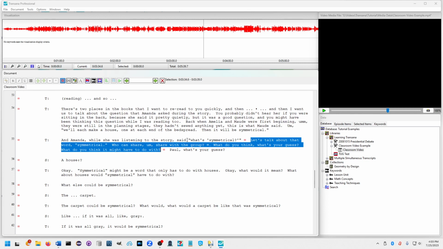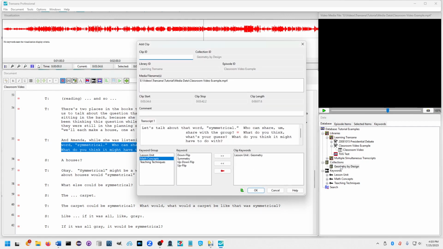Now that we have a transcript selection with properly placed timecodes, we can create the clip we want by double-clicking the collection where we want to place the clip. We can also right-click that collection or command-click on macOS and choose Add Clip from the pop-up menu. We now see Transana's Add Clip form. We give our clip an ID or name. The better your clip name reflects the unique contents of the clip, the more useful you will find it in the future. So we give it a name that reflects its contents.